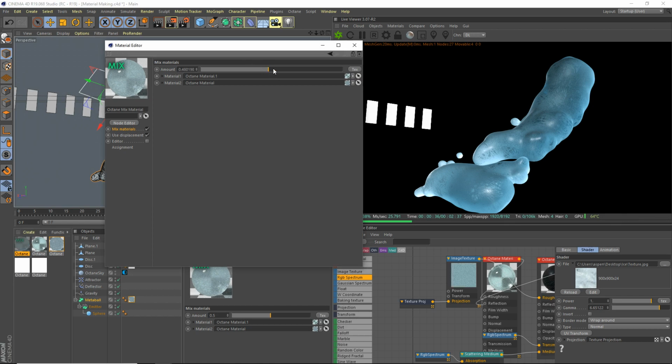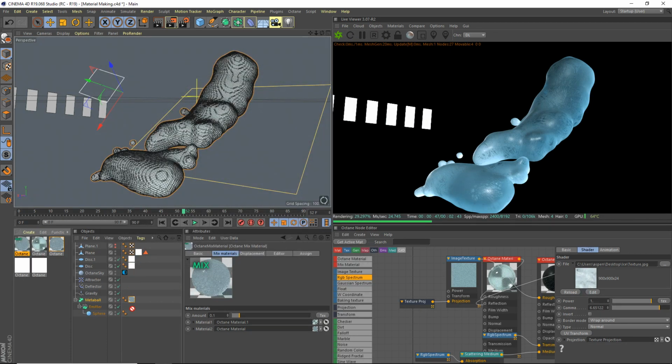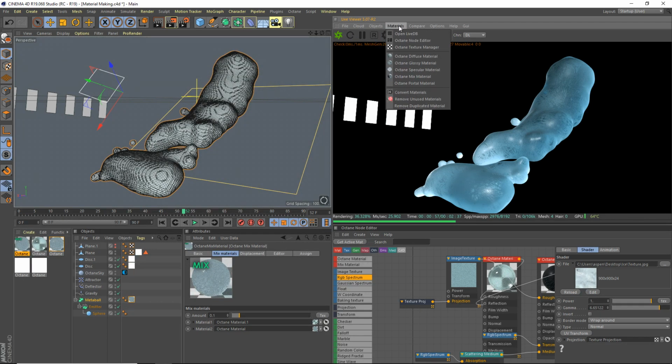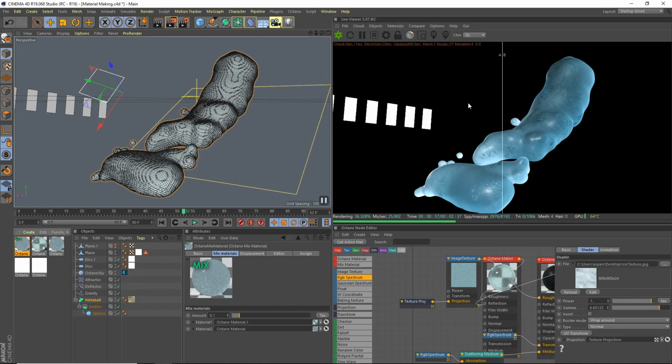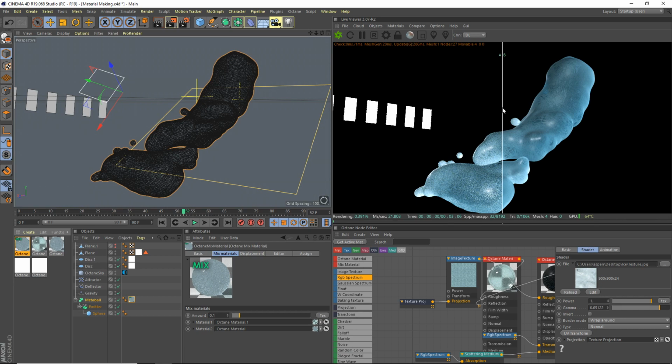So let's see here. We've got this. Now we want about 0.1. Whoops, sorry, 0.1. There we go. And then we're going to apply the mixed material, and I'm going to show you the difference here. So compare, store, render buffer. I'm just going to show you the difference between using a mix and not using a mix. I'm going to let this render out here.